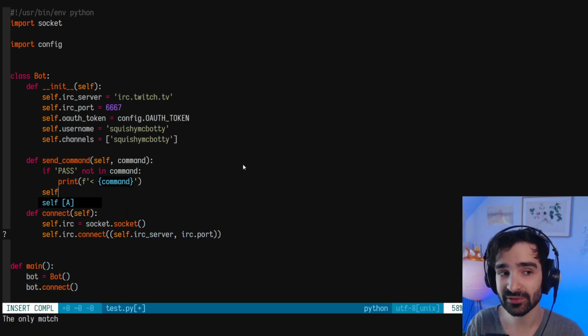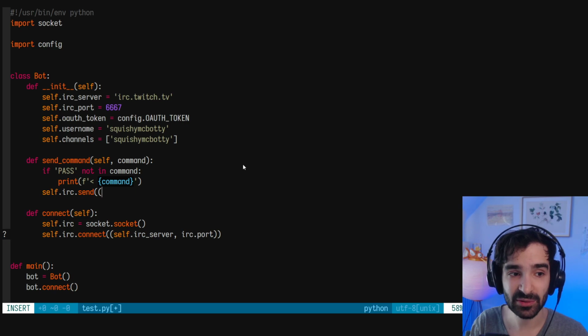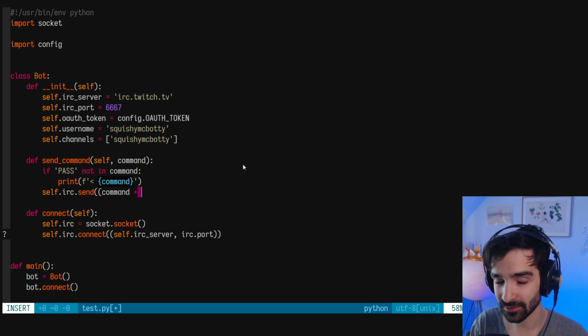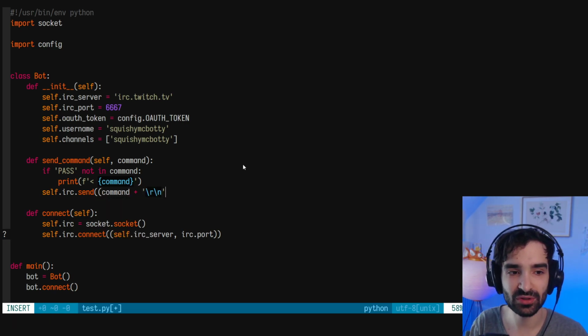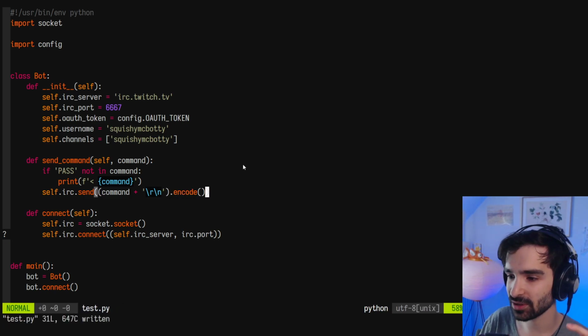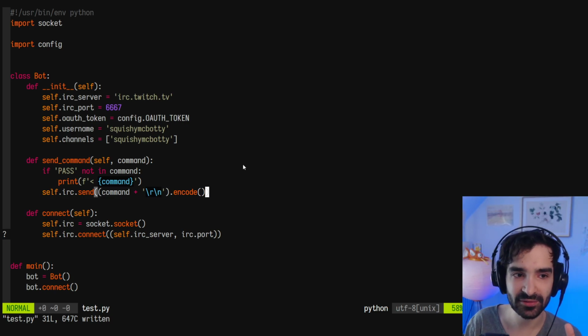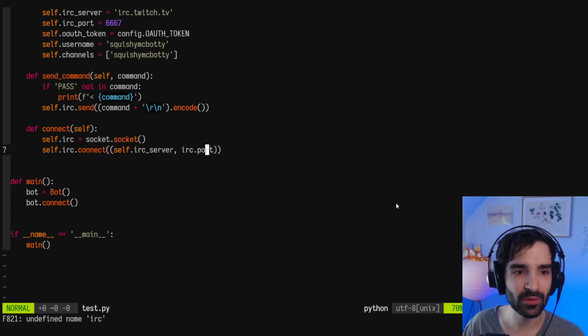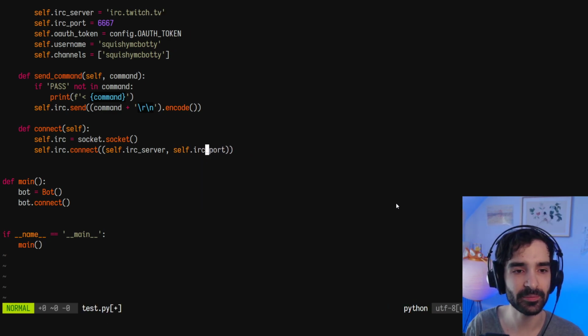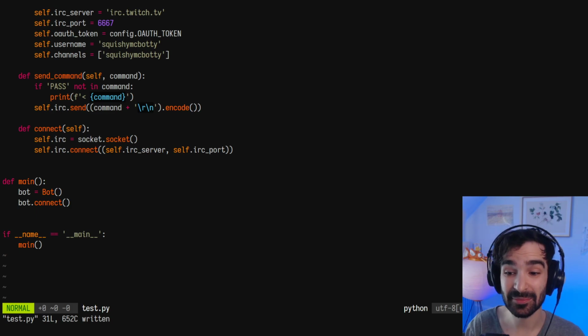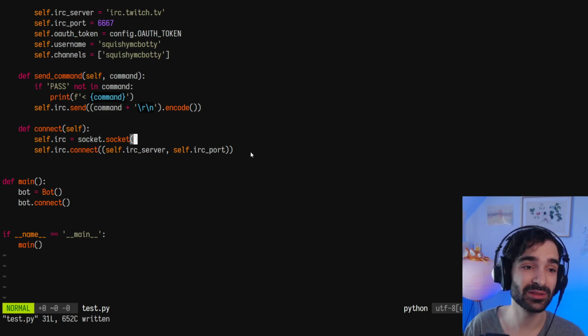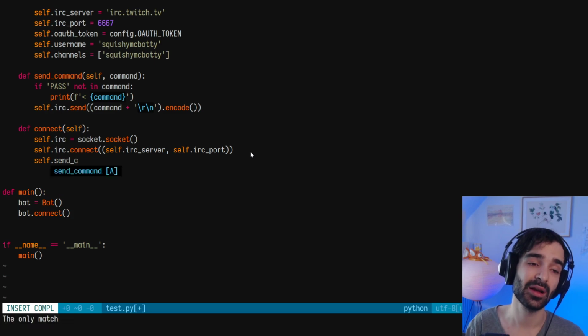And then we can just do self.irc.send, and then we're going to take our command and add a Windows new line. That's just what Twitch takes, and we're going to encode that because we want the UTF-8 encoding of that string for Twitch to accept it. That's basically it. Now that we've done that, self.irc_port. What am I typing here? So now that we've done that, basically what we want to do is self.send command.